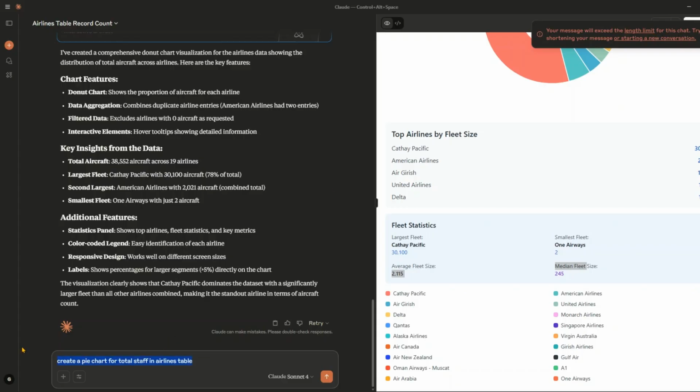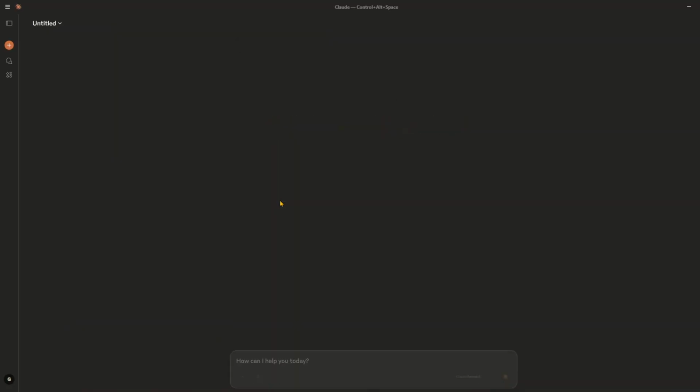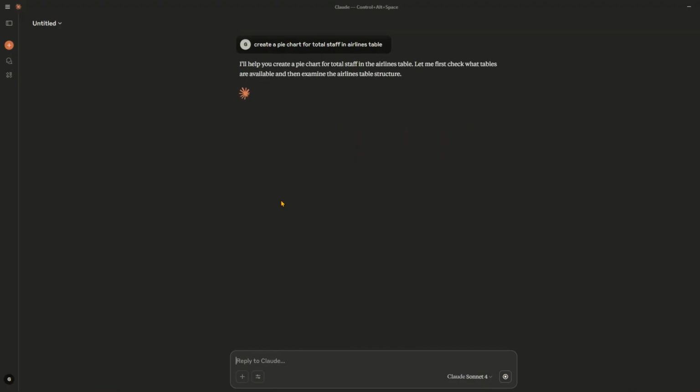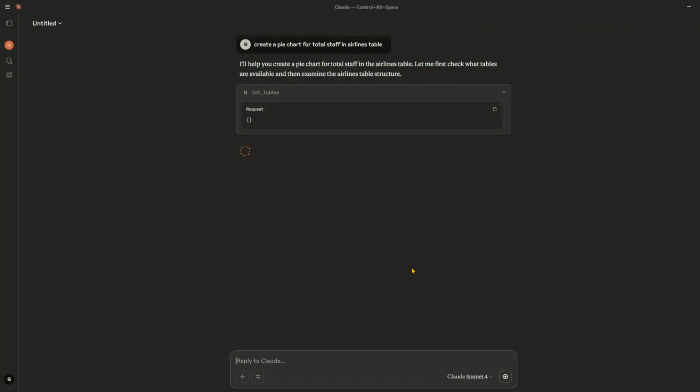So what has happened over here is, as this is a free version, it will not allow me to perform this action. So for that, click on new chat, and then again type in this information. So create a pie chart for total staff in airlines table, and then it will start generating that response. So the whole purpose is again to have that integration point between Dataverse MCP and a third party AI solution.